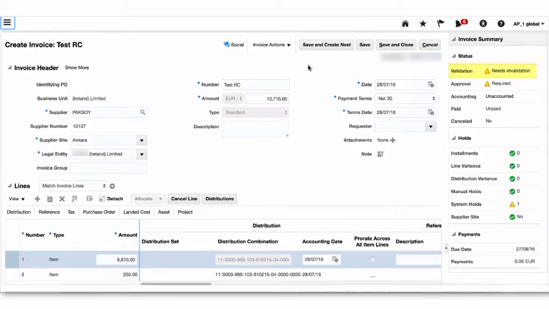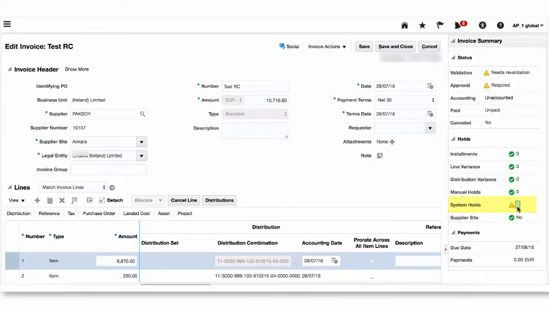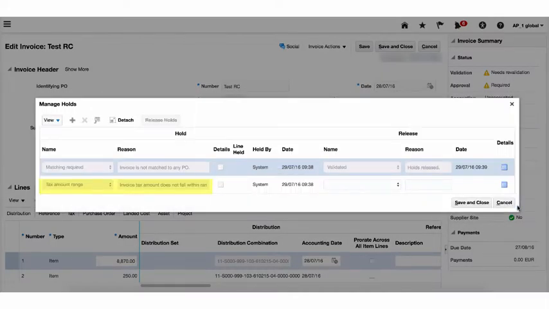As expected, the invoice needs revalidation. If we look at the reason, it is due to a tax range hold. This is because we have a tolerance of 5 pence, and as the original tax amount was for 27% and we have changed it to 18%, the tolerance has been exceeded and a hold placed.